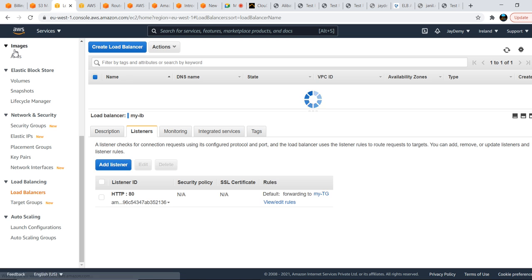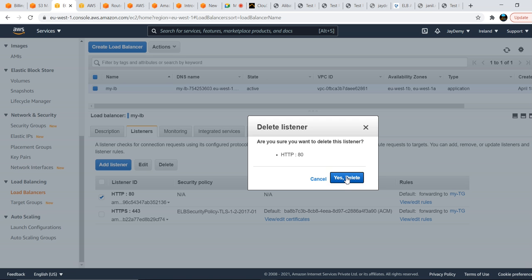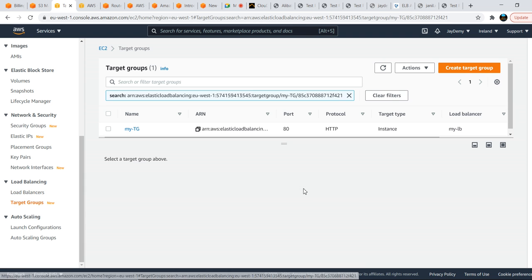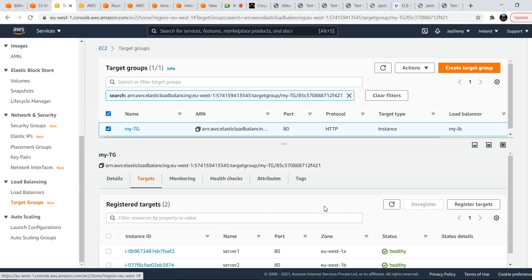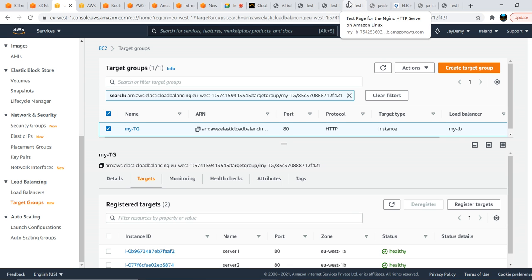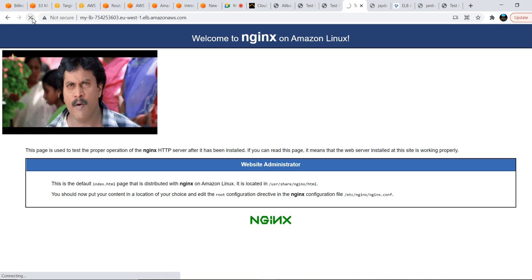Just navigate back and delete. So I'm deleting the HTTP listener, okay. No problem, you go and delete it, there is no worry. This is my target group, and these are the targets we have. Both targets are healthy already, so we don't need to worry about that one. Now we need to verify the load balancer. This is the same load balancer, right? I'll refresh here.